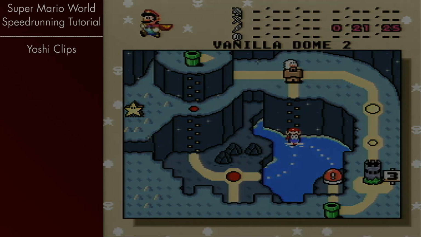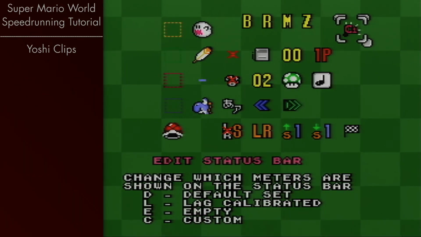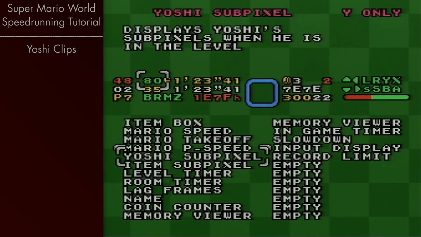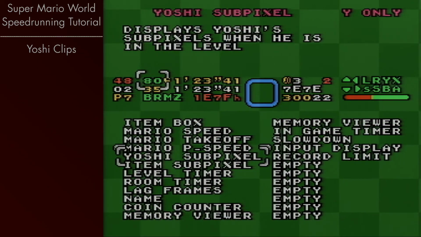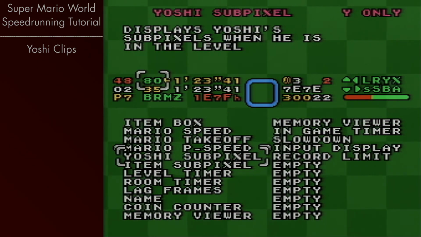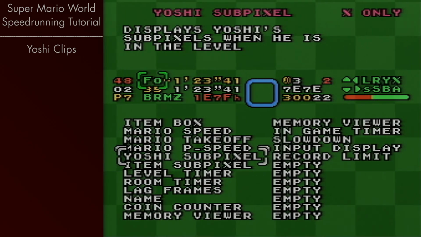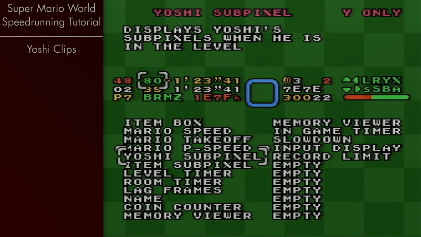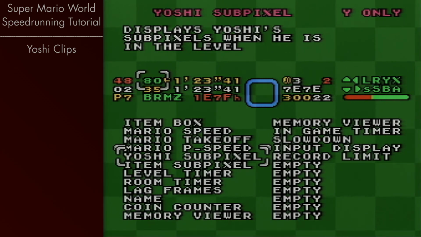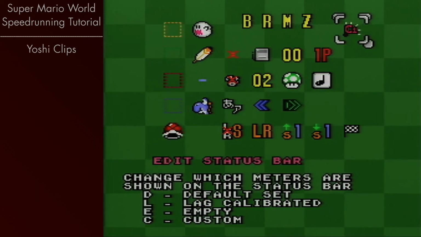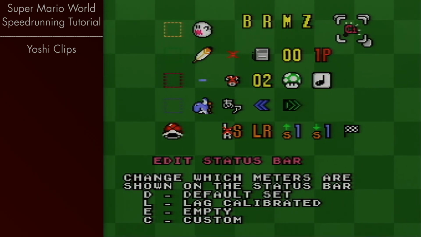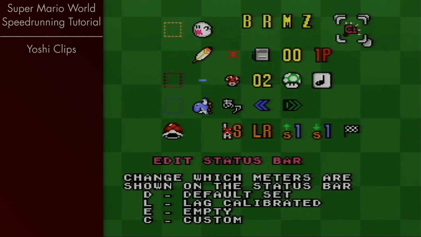So second thing here is, if you're on the practice ROM, go into the start menu and go to the edit status bar section and make sure that Yoshi's subpixel is visible. And specifically, you only need the Y subpixel, so you can hold Y and then tap R so it says Y only. Now, the values that they say are going to mean nothing to you unless you watch Dots' video, so again, I definitely recommend watching that.